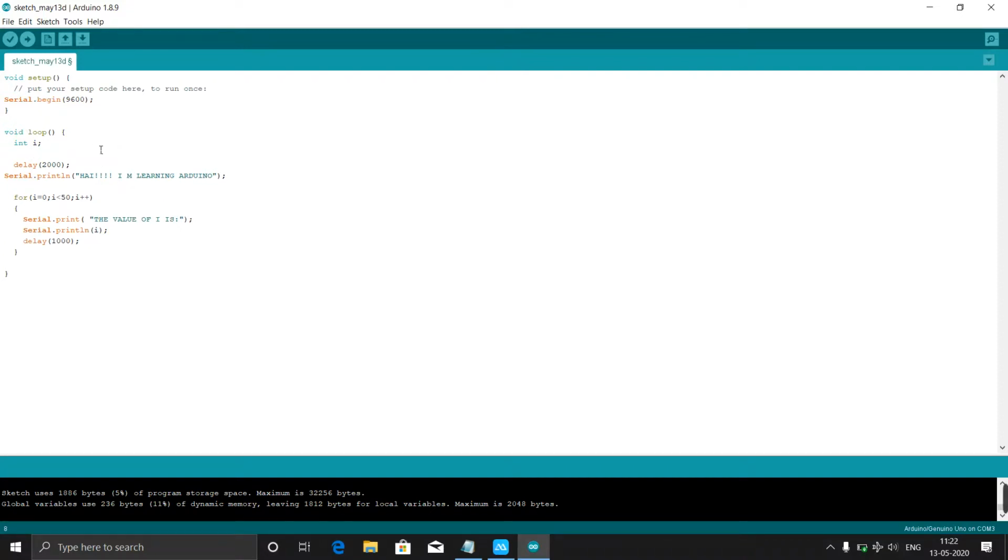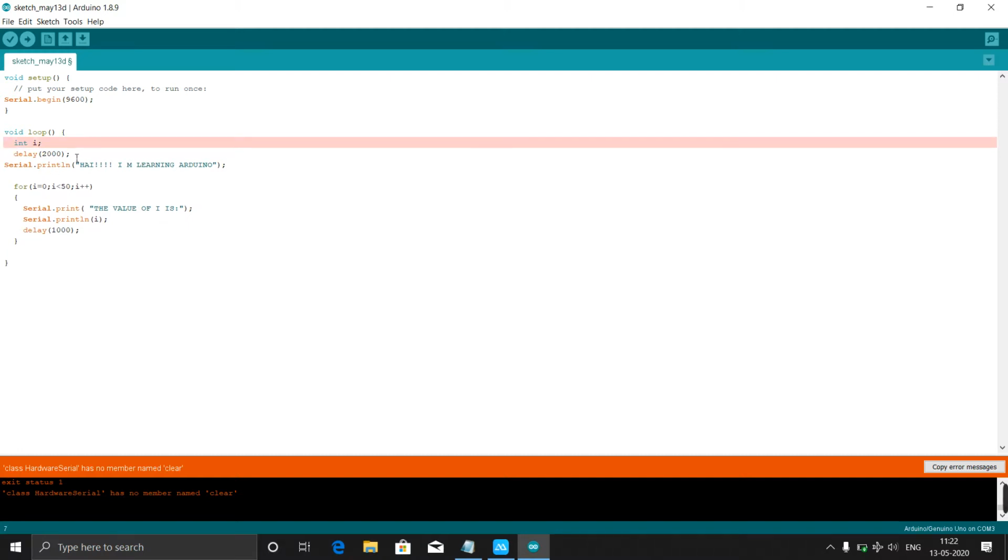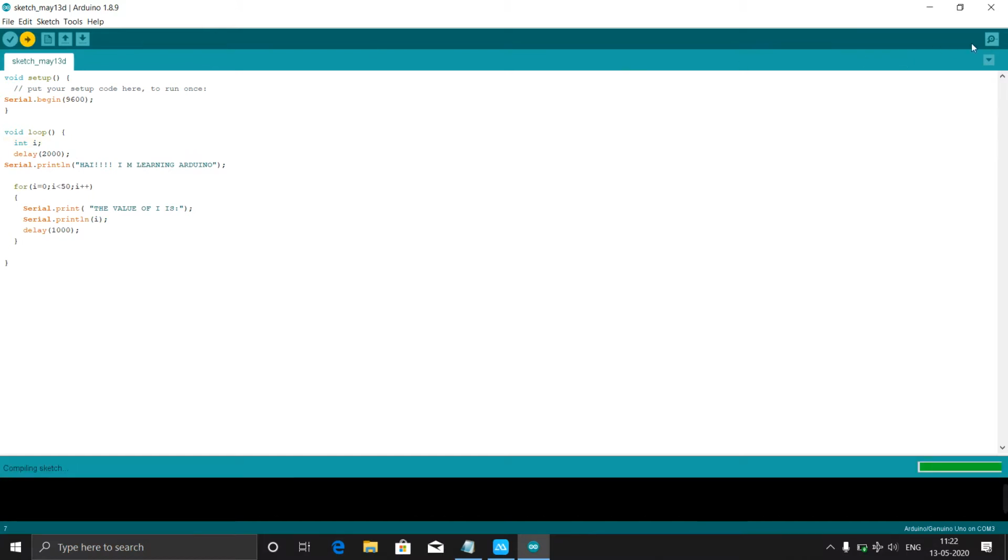We can clear the serial monitor. If anything is there in the beginning, we can clear it like serial dot clear. Serial dot clear means if anything is there on the screen, it will clear it first, then it will print this. So we will see now. No, what is it, class hardware serial has no member called clear. Oh no, we cannot clear like this. Yeah, clearing is there, but I will tell that. Now I think we can clear in the serial monitor itself.